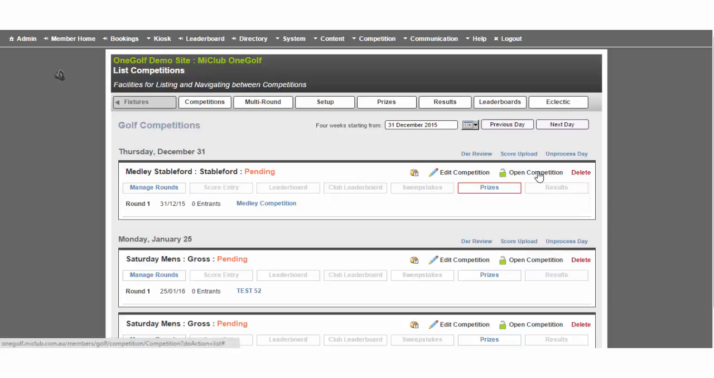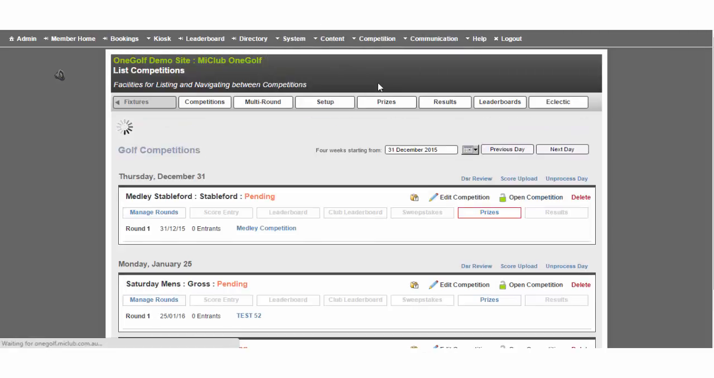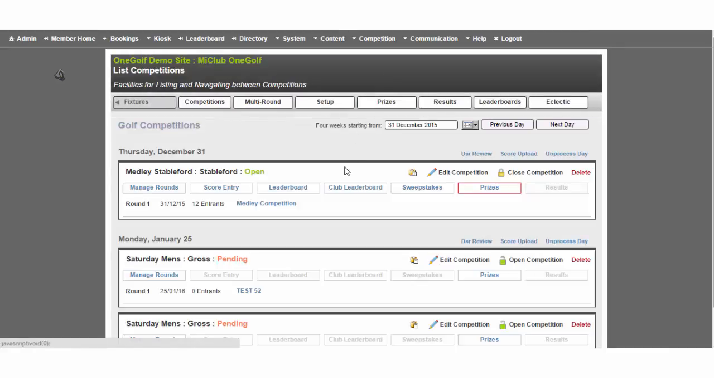Pending means it's just sitting there not doing anything at all. So to register players or print cards, we want to open the competition. This is done by selecting the Open Competition option where my mouse is currently hovered. When you select Open Competition, it'll ask you to confirm that. Just click OK, and within a couple of seconds the status of the competition will change to open.